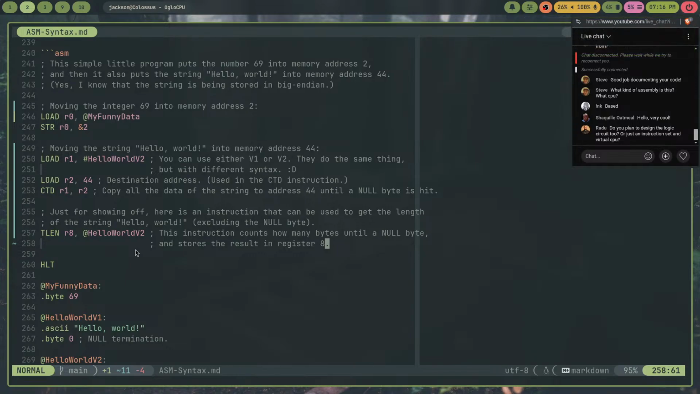Do you plan to design the logic circuit or just an instruction set in a virtual CPU? Oh, dude, I plan on actually building this thing in real life. That is the ultimate goal, and then I'm going to get Linux running on this thing. I'm going to port LLVM to it. It's going to be awesome.